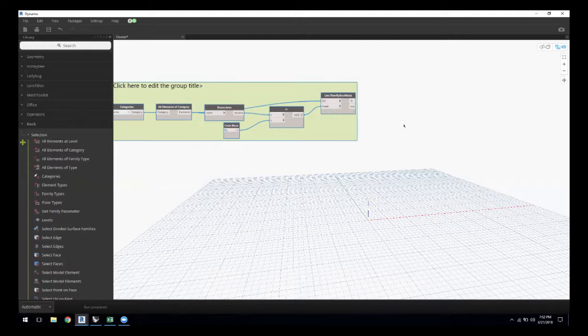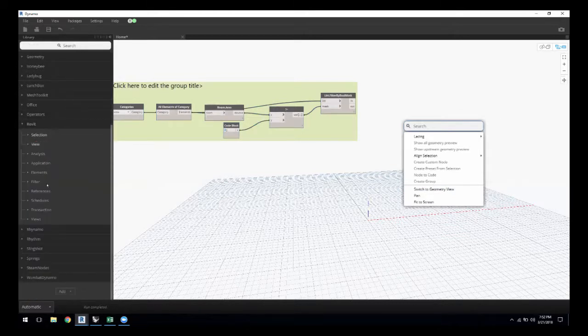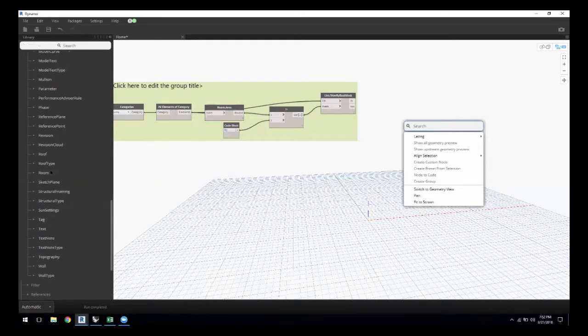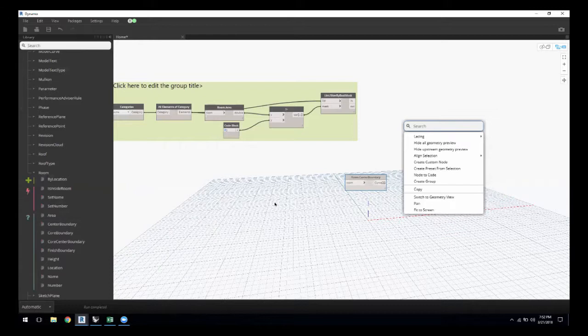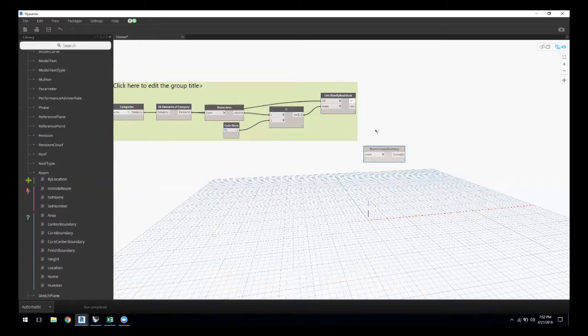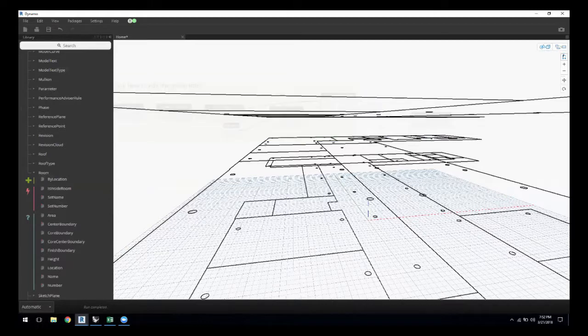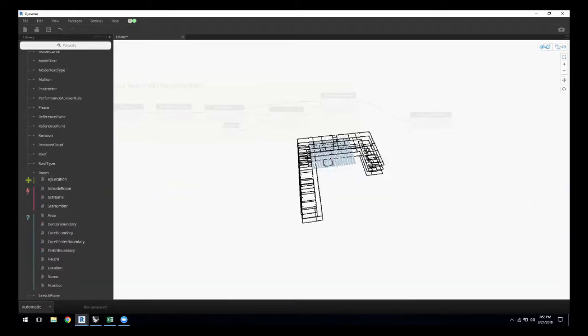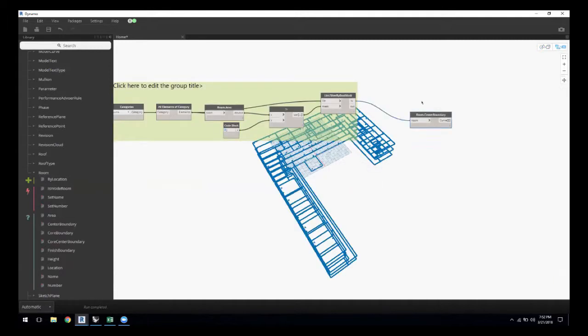The next thing we do is filter out some of these boundaries. So what I want to do is get the room boundary. In order to do that, I'm going to go over to Revit Elements, go down to Room, and I think I'm going to grab the center boundary. I'll plug that in, and we get some stuff. I can't believe I designed this building. It'll get old eventually.